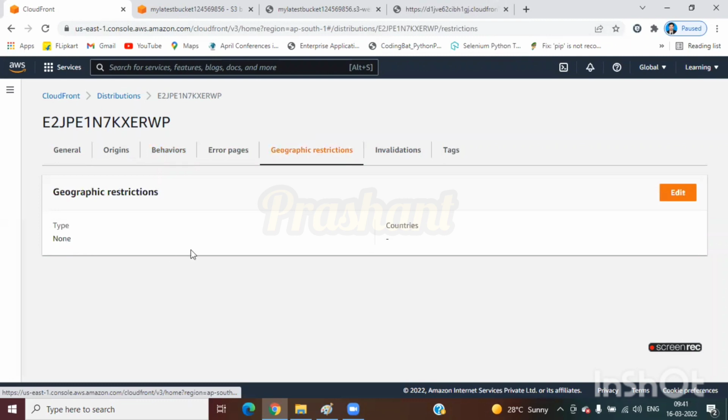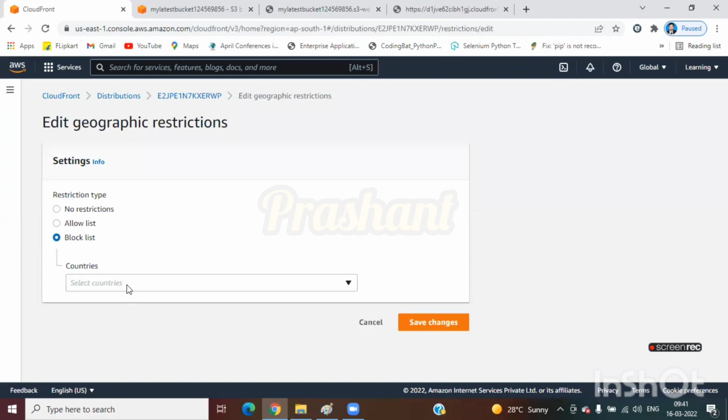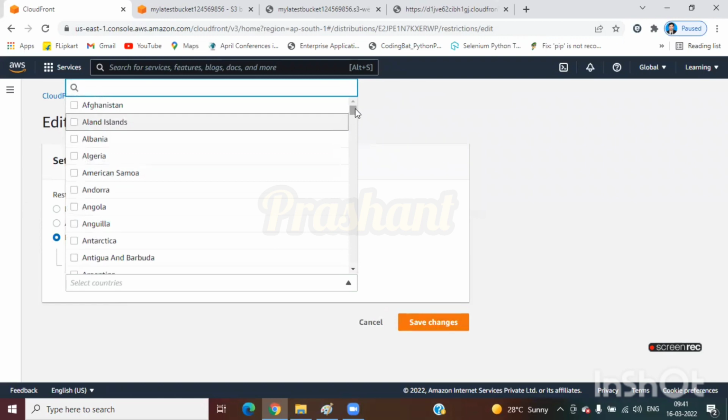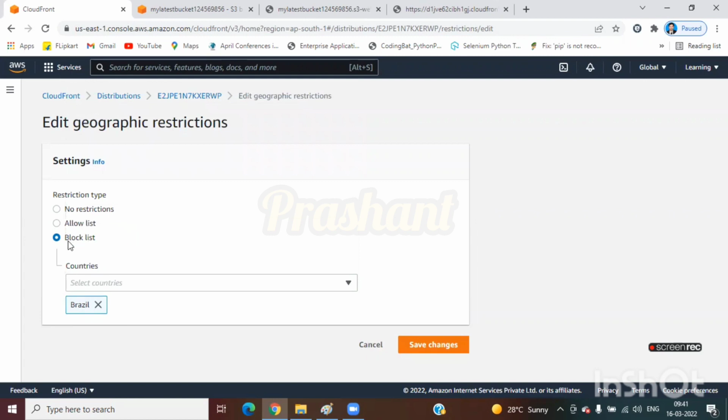Geographic restriction. What is meant by geographic restriction? Suppose you want to restrict maybe XYZ region from accessing your website, so you can click on the edit button. No restriction, allow list, block list. Suppose block list, and you can select the countries which cannot access your web page. Suppose you select Brazil. Just see here, it means the website is blocklisted. The website will not open in Brazil. If you click on allow, it means your website will only be allowed for Brazil people. Got it. So accordingly, you can give the restriction as per the geographic restriction.